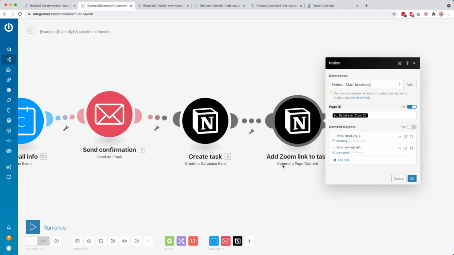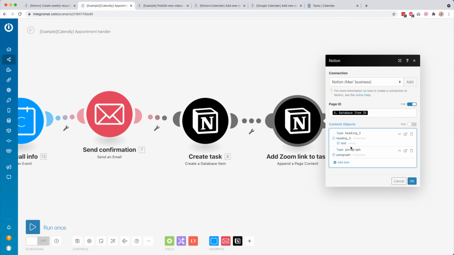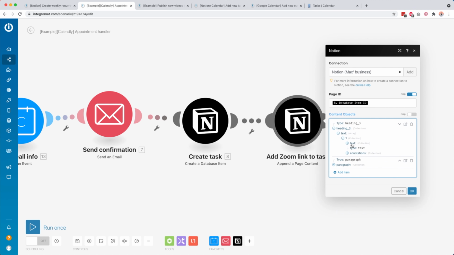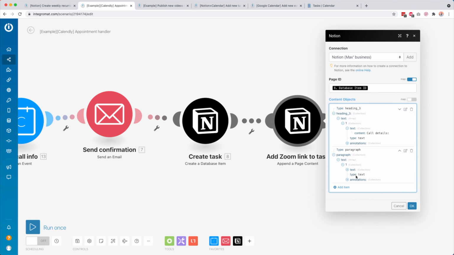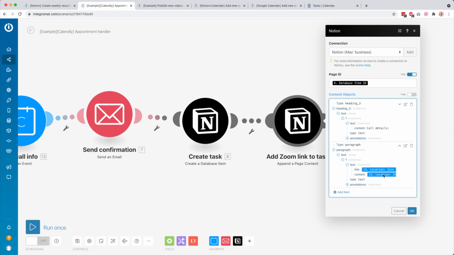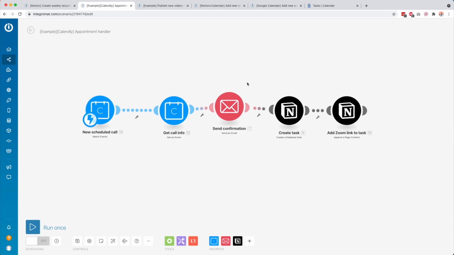So to do that, I use the append a page content module. Now that sounds super techy, but basically what you have to do here is click map. Then you have to select the database item variable from the previous module over here. And then I added a heading text. So just to make it look fancy, I added here call details. And then over here, I added the join link. To add another item, you just click this over here and then you get some options to simply add that. So that's what I'm using for appointments.